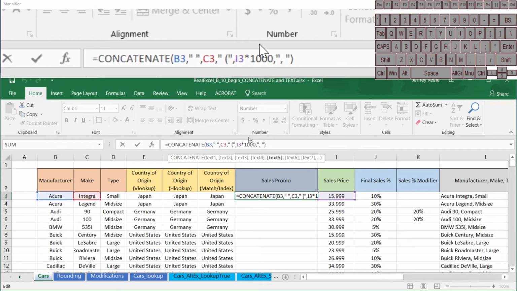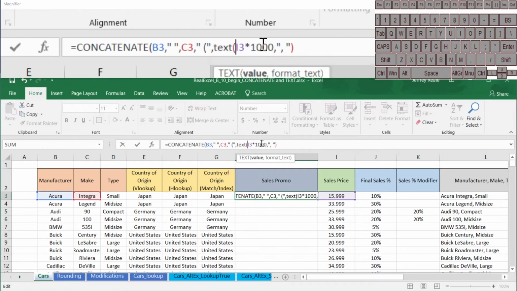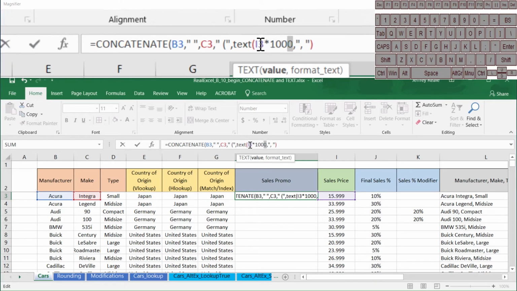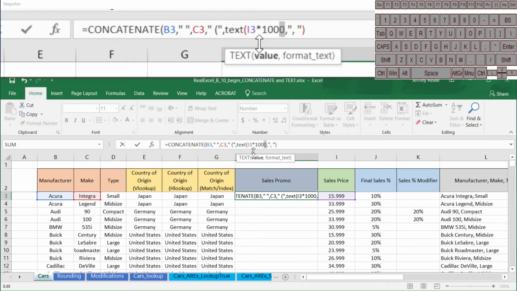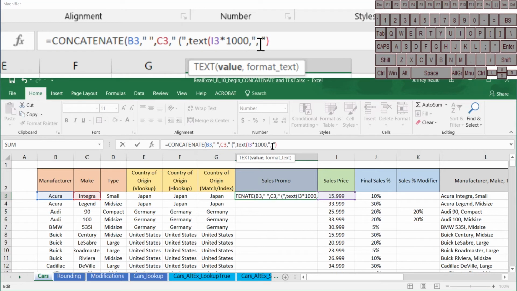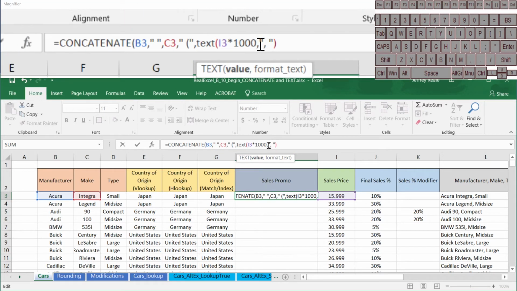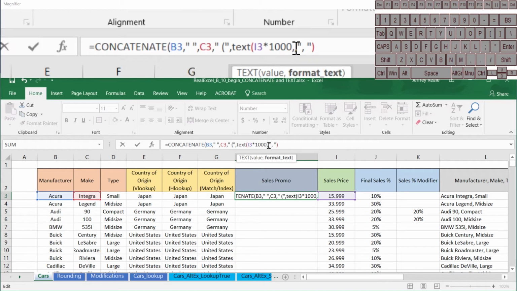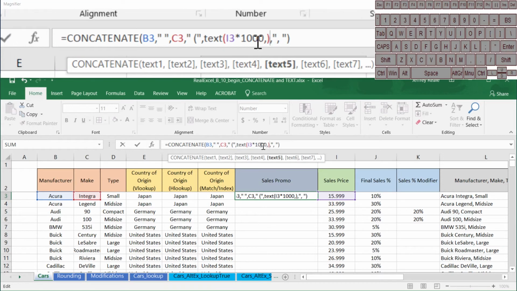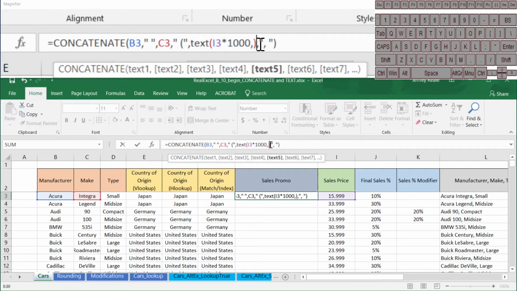So I'm just going to say text, begin parenthesis, and then this piece basically is the number part. It's the I3, which is the price, times 1,000. So the next part is going to be comma separated. You can see it shows value and format text. So I'm going to put a comma here, and I'm going to put an end parenthesis just to clear this up, make this easier to understand. So this formula is separate from these commas and quotes and all this stuff.